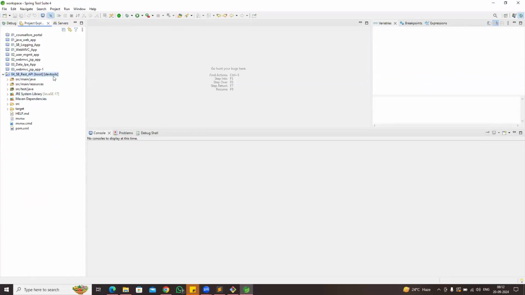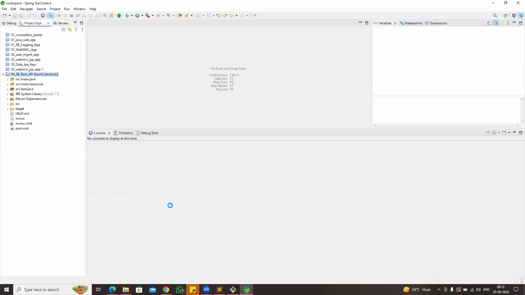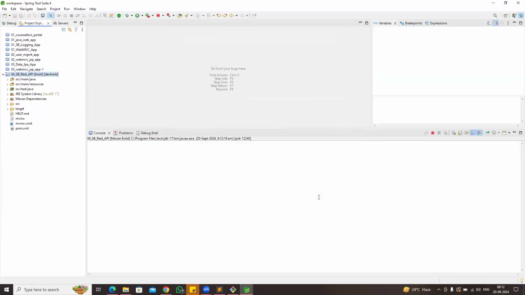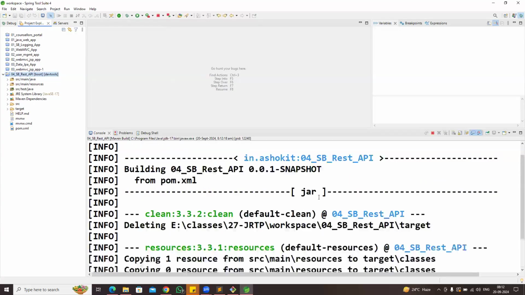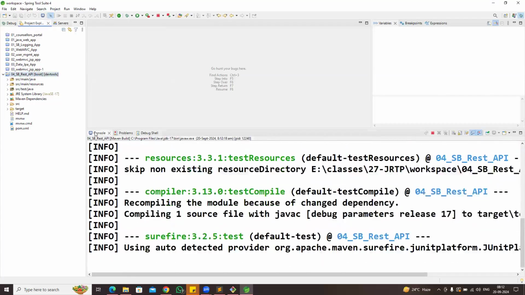Now, let us try to execute this Maven goal. Right click on this project, run as Maven build. So what is the goal we need to give? Clean deploy. So let me give clean deploy goals here. Click on apply, click on run. You can execute from here or you can execute from the command prompt also. Maven is already configured on the Windows machine, so we can execute from the command prompt as well.